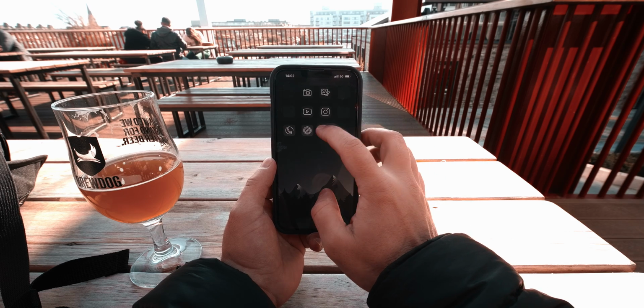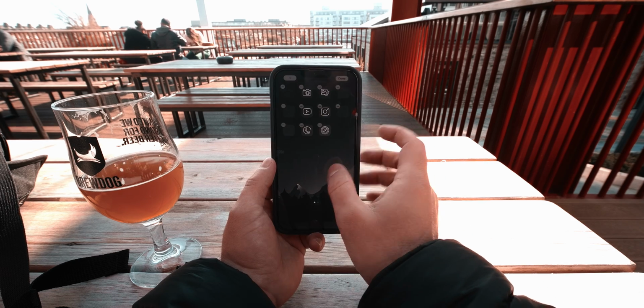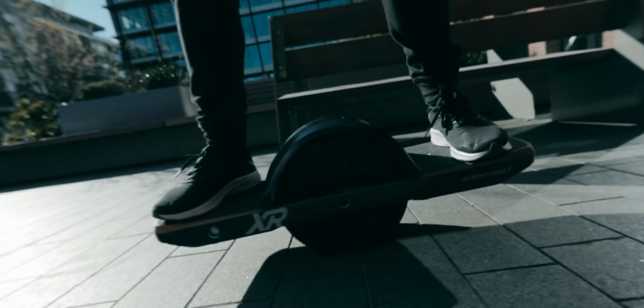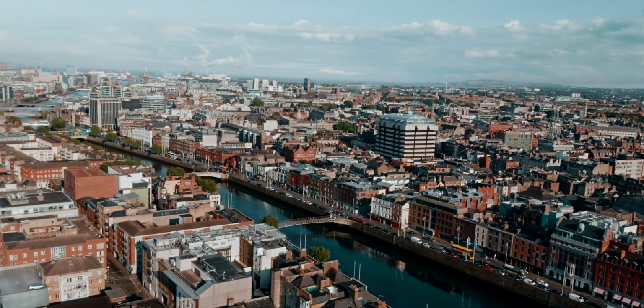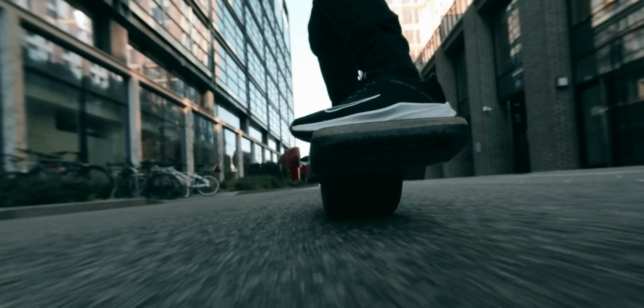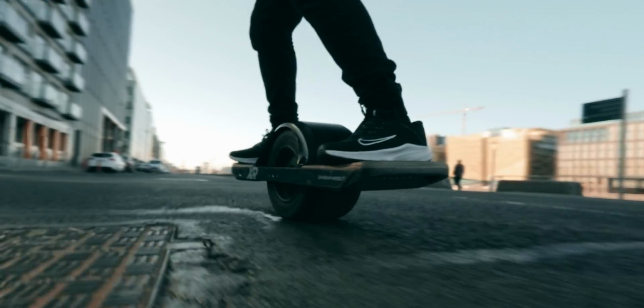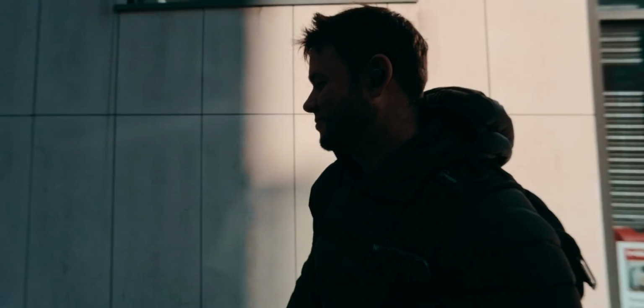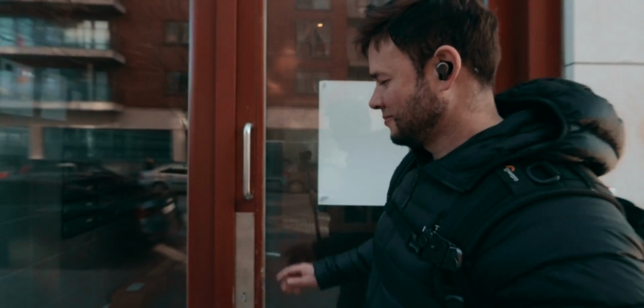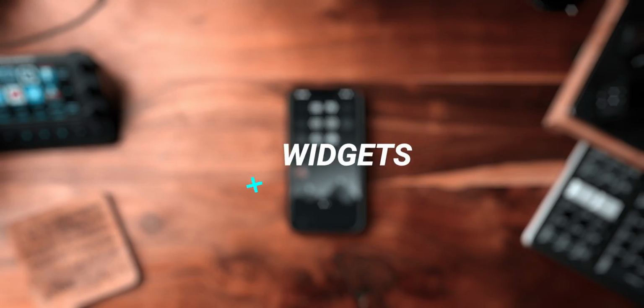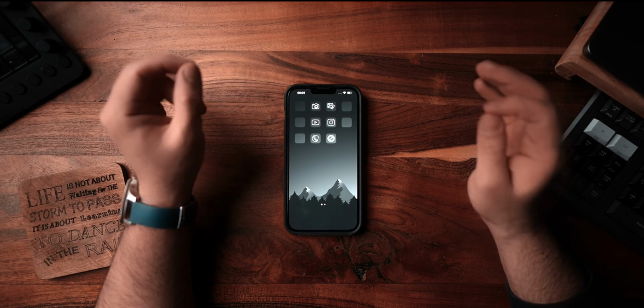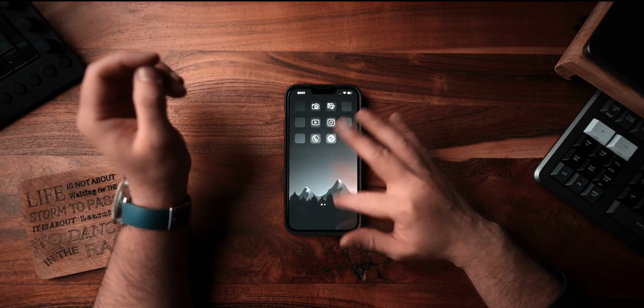There we go, we are almost there. The final step is to add the widget. So finally it's time to install the widget. Let's go to the application that is called Brass.